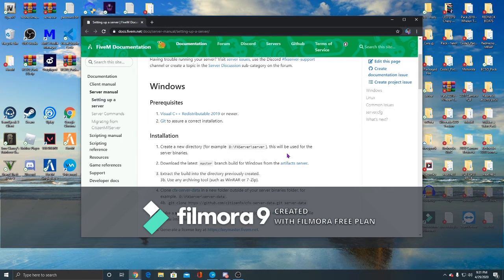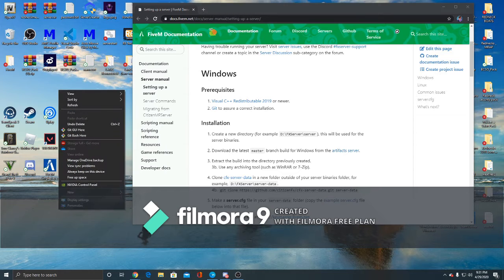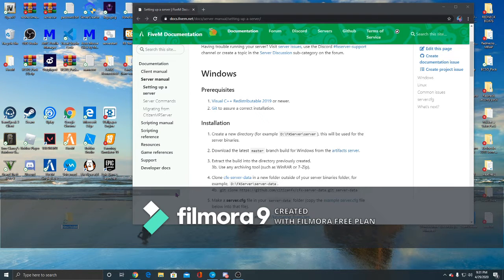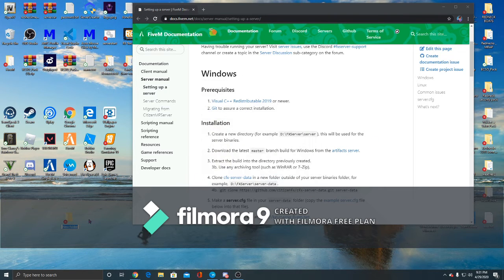So now what we're gonna do is we're gonna create a new directory, for example, the FX server. So basically, what it's saying is, just go on your desktop or your C drive, D drive, I don't really care. Go anywhere and make a new folder. Just call it server or something, okay? Okay, so this is already a thing, I guess. Anyways, just name it like whatever.